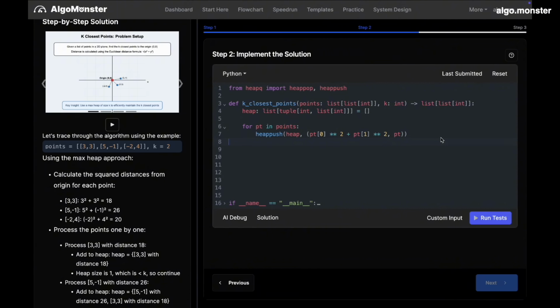Alright. Once we've pushed all the points into the heap, we're ready to grab the top K. We create a result list, and for K times, we pop the smallest element off the heap. That gives us the point with the next closest distance each time. We don't care about the distance anymore, so we just extract the point and add it to our result list. And finally, return the result.